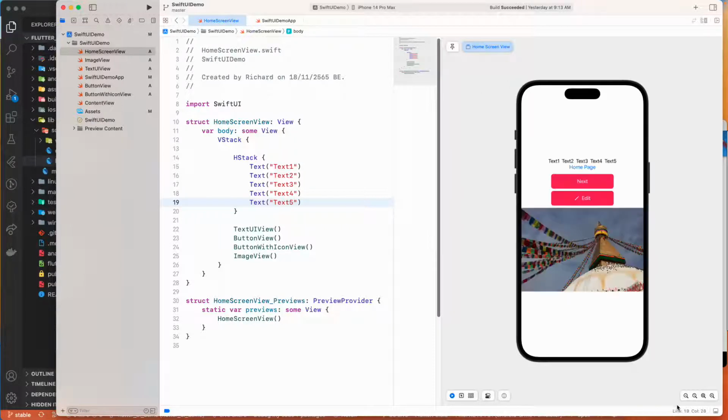Let us try to rebuild, and you can see it's added, but it doesn't look good over here because we haven't added any formatting for this particular text. So you can just go and add some modifiers like the font, color, and all of the stuff, but let us just keep it simple because we just want to know about the HStack over here. And let us move on to our next project that will be on the Android Studio.